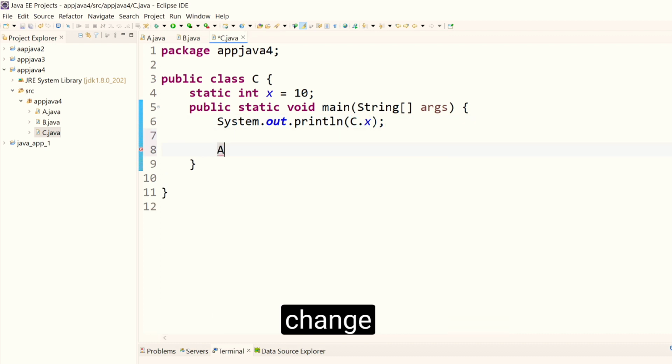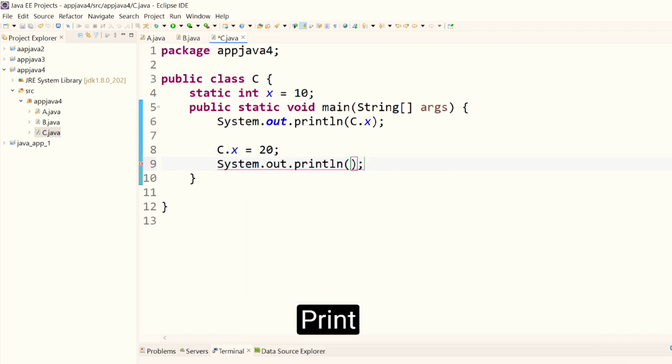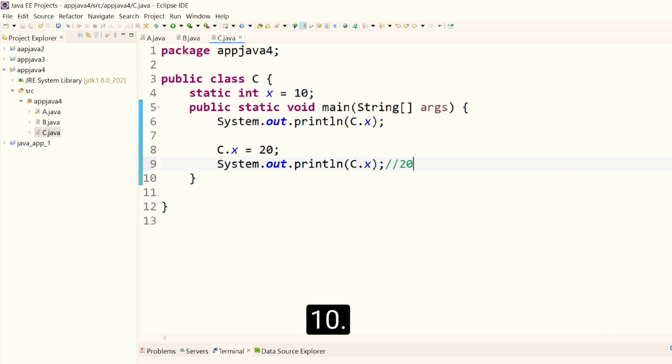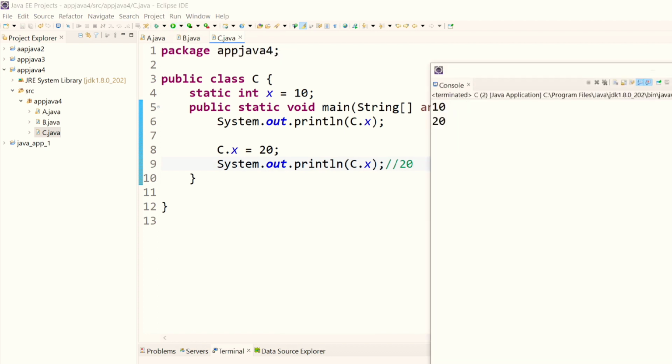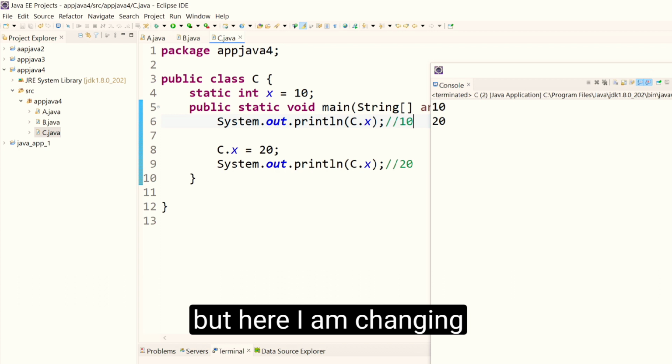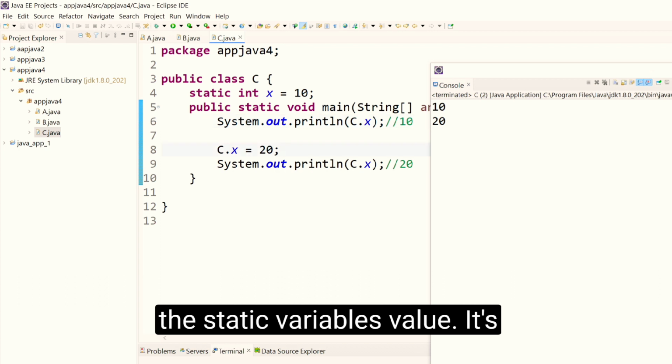How can we change it? C dot x is equal to 20. Print C dot x. So it will give me output 10. Let's see the output. 10 and 20. Here it's giving me output 10, but here I am changing the static variable's value, so it's giving me output 20.